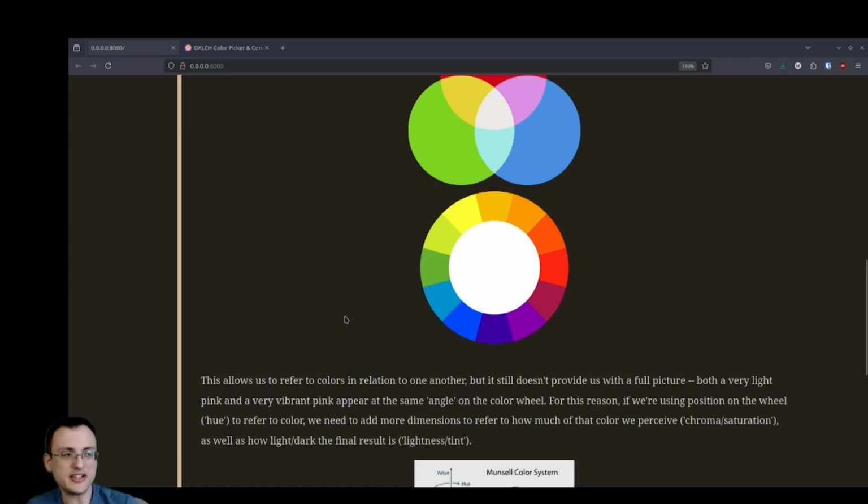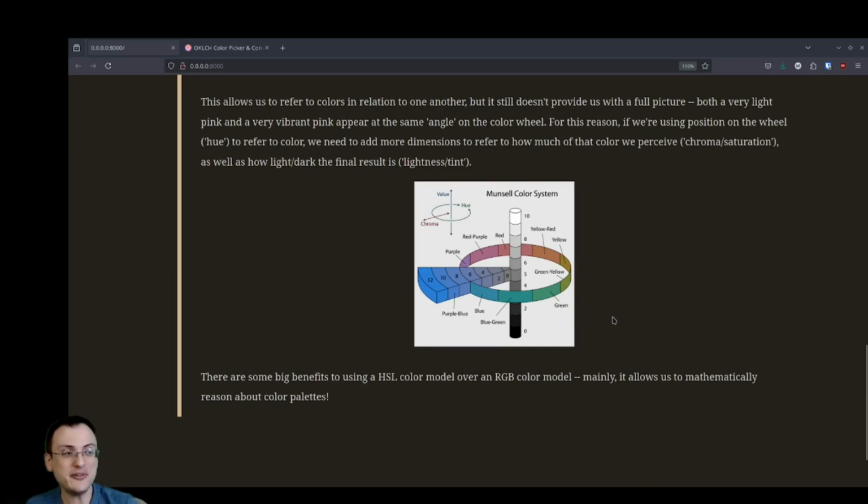The only problem is we've lost something in this. We only have the ability to talk about hue. We need to add back in dimensions that let us say how saturated something is, how much chroma it has, as well as how light or dark the final result is, the lightness or the tint. If we do that, we actually end up with what's called the Munsell color system, sometimes referred to as HSL or HSV color if you're from the 90s.